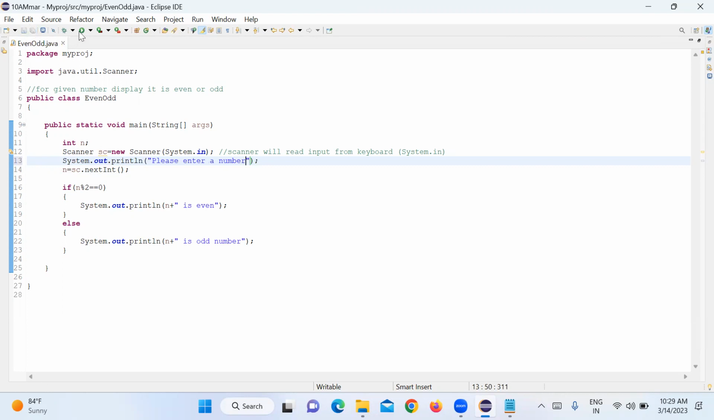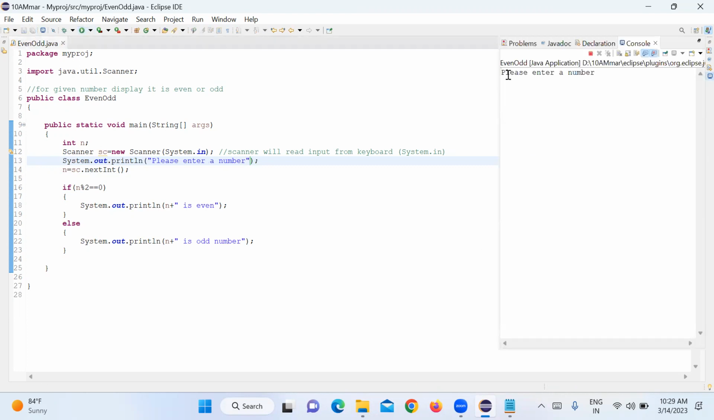Now when you run the program, you see, please enter a number. Now it is meaningful. Give some number, let's say 13. Immediately it says 13 is odd number. Again you run the program, again it's asking, please enter a number. Now I will give, let's say, 56. Now it says 56 is even number. It's meaningful, right?